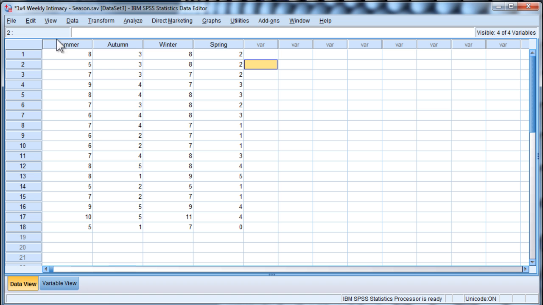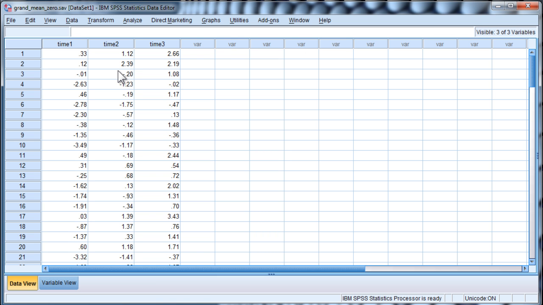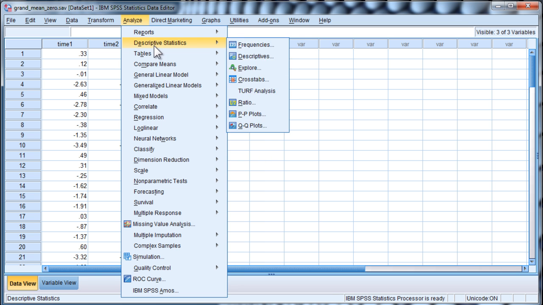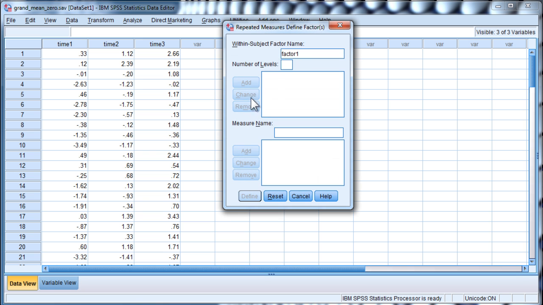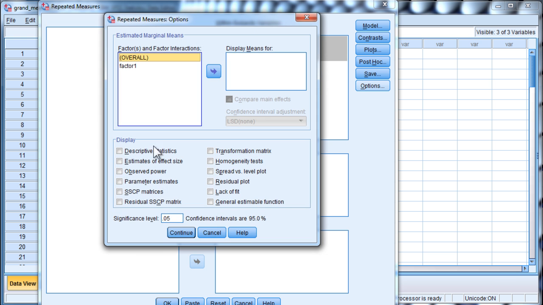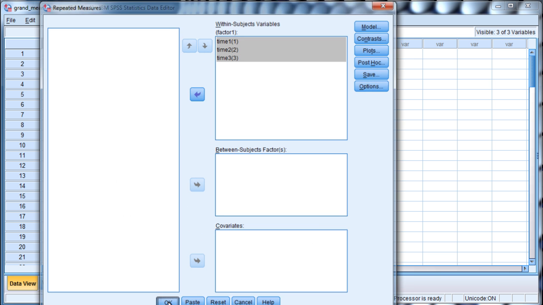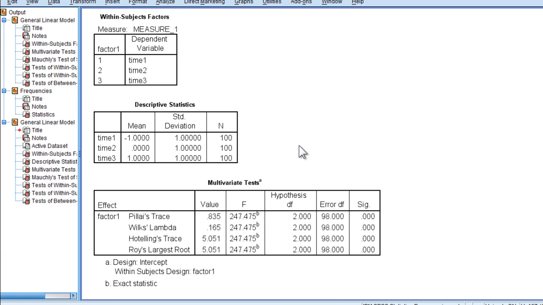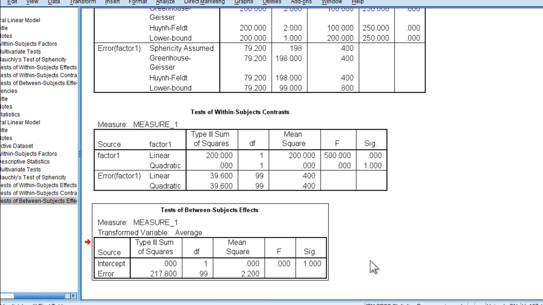To push the point further, I generated data that have a grand mean of zero, and I'll show you that the test of between subjects effects ends up being zero. So here are the data, just time one, time two, time three. I've got three levels in the within subjects factor, and I'm going to put them in here. I'm going to click on my options and get descriptives this time, and click OK. Here are the results. I'm going to go down to the between subjects effect, and we can see that it's exactly zero. So an F of zero, a p of 1.0, and there's not even a mean square associated with this term.